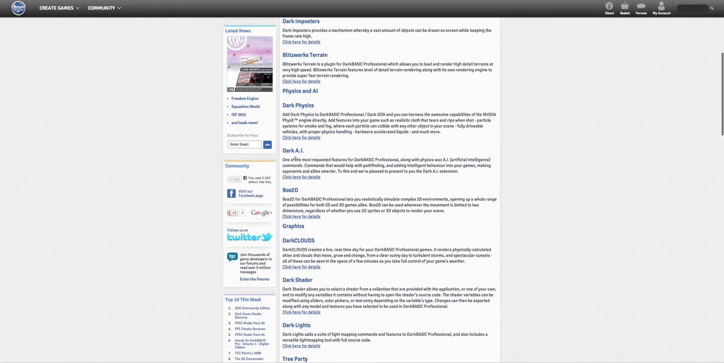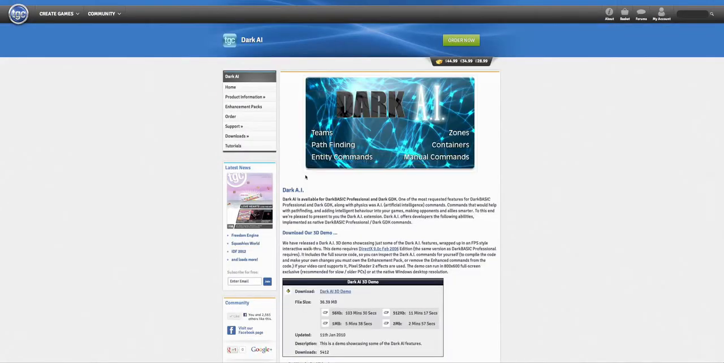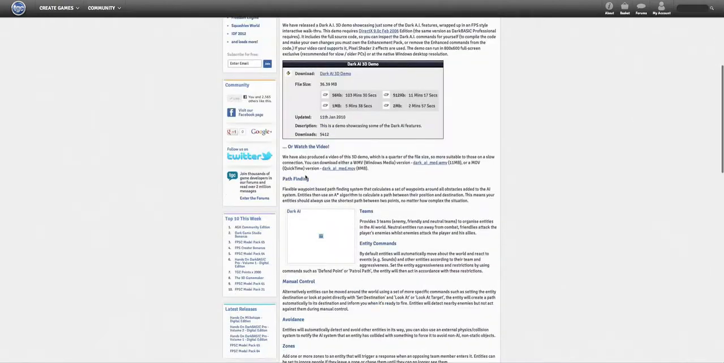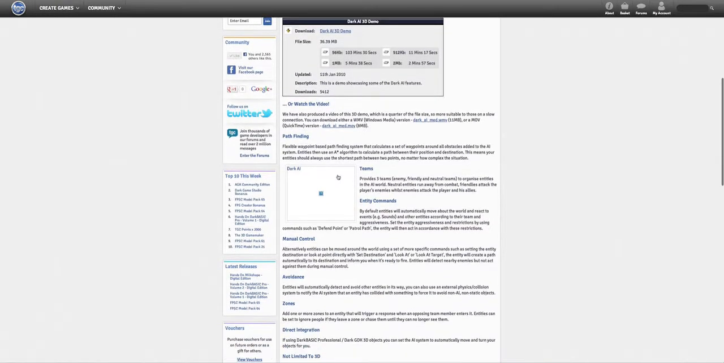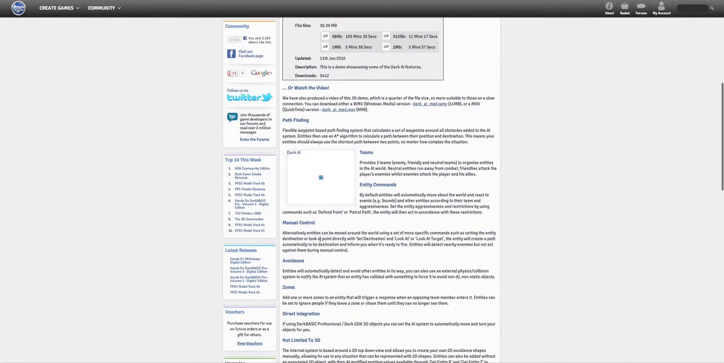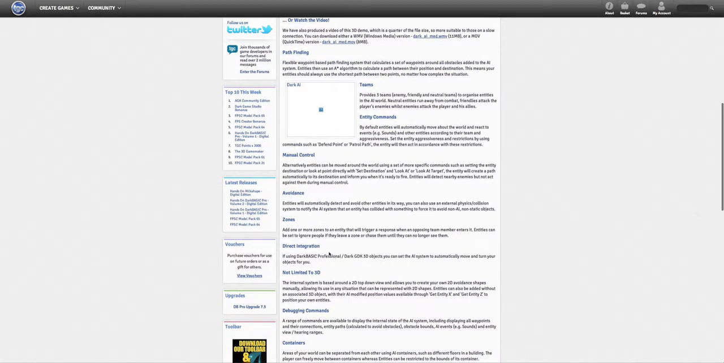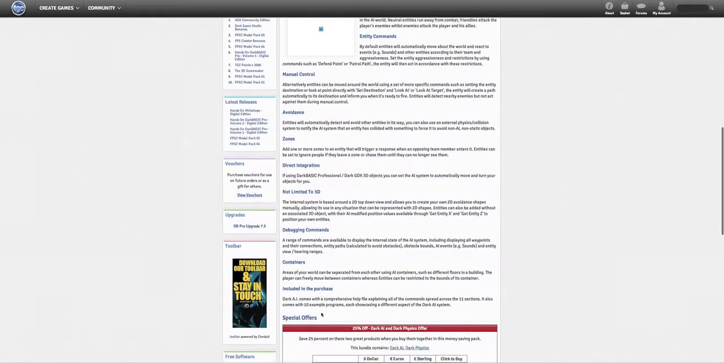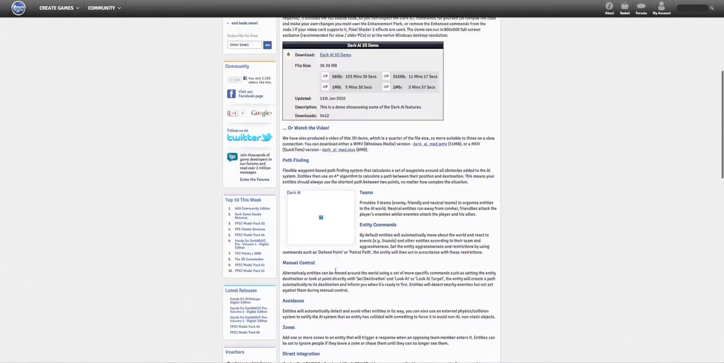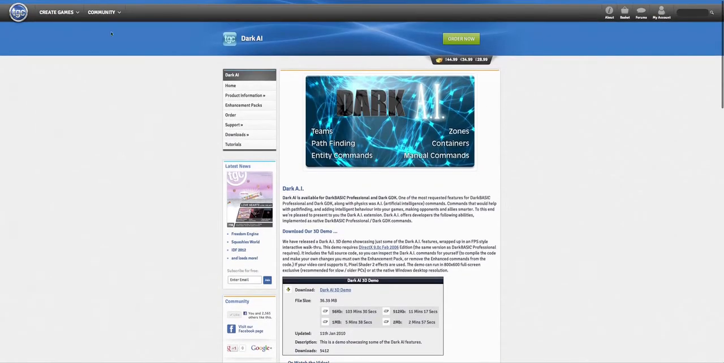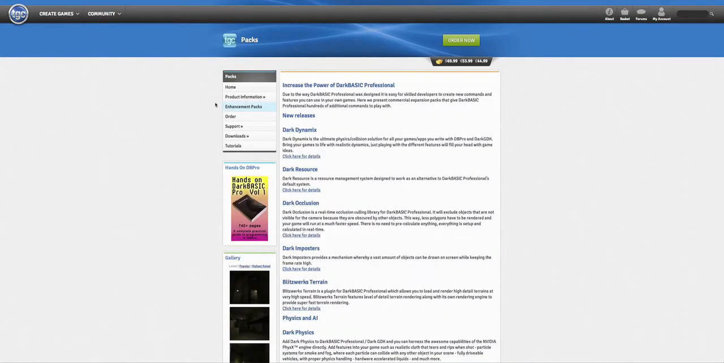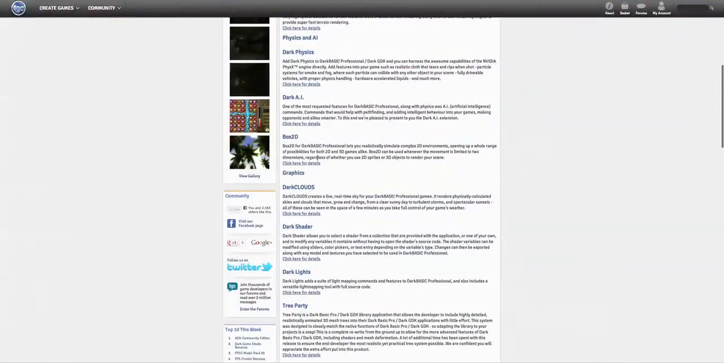That's the only problem. Dark AI is personally my favorite and I use the most. It just adds a boatload of AI commands basically to Dark Basic, like pathfinding, teams, entity commands, manual control, avoidance, zones, direct interaction, debugging commands, containers, all sorts of cool stuff. And you can buy these in packages to save some money too. It's really nice. But I'm going to try to hurry up here to get to the other stuff.